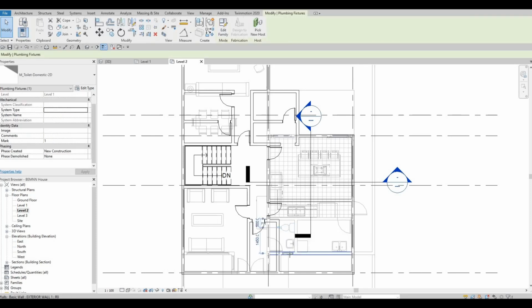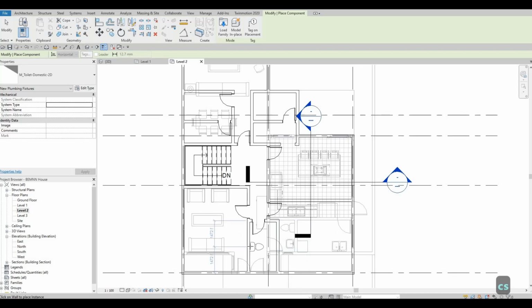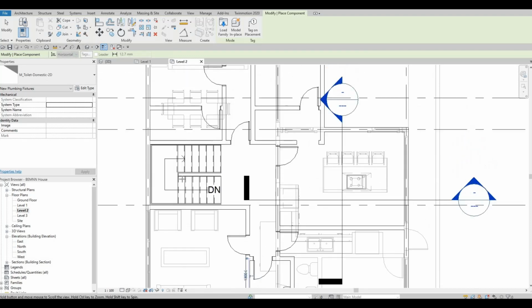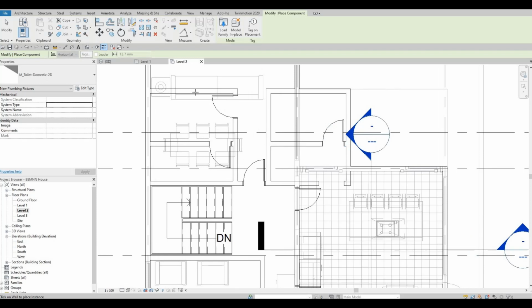So now, things that we need to get is obviously the toilet. So select that, CS. Once you click on CS, we'll be able to add right here, and then right here. And then here as well, we'll be able to add it right here.